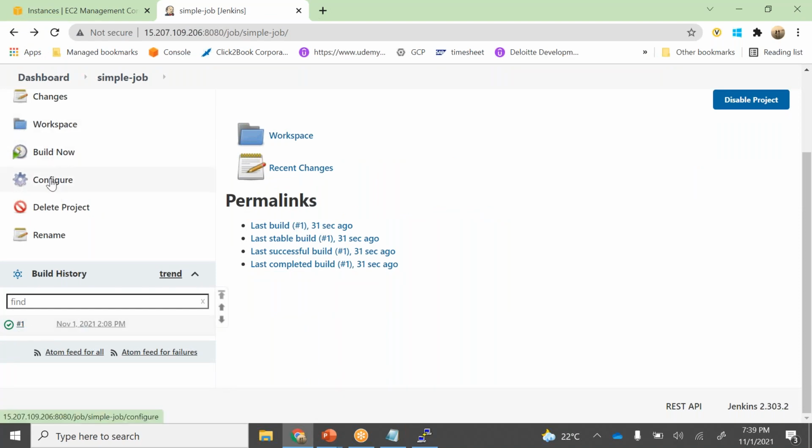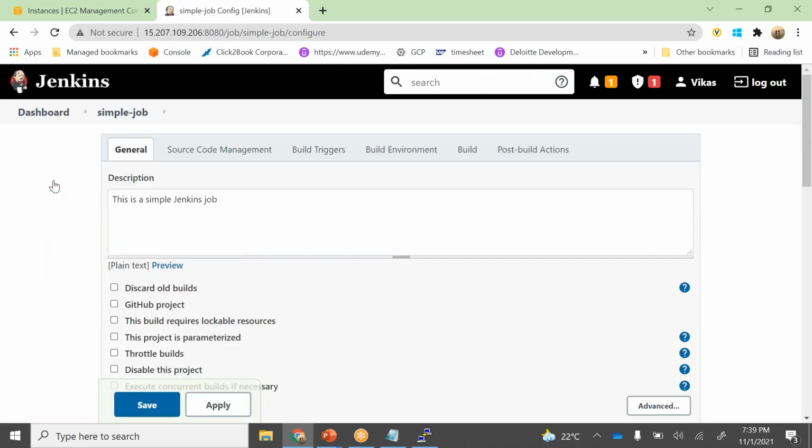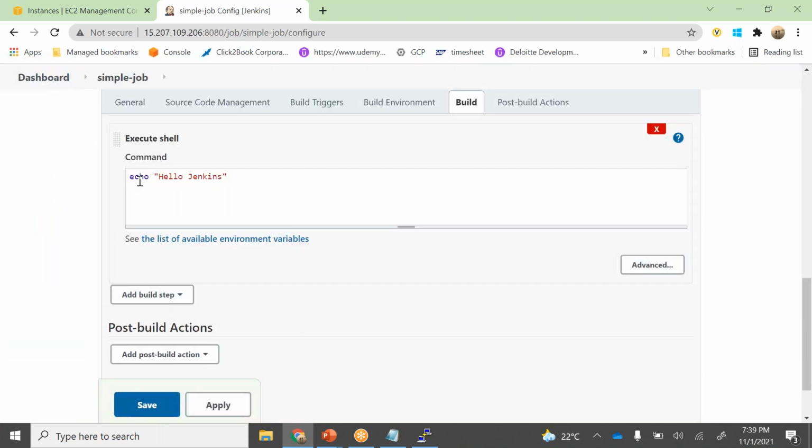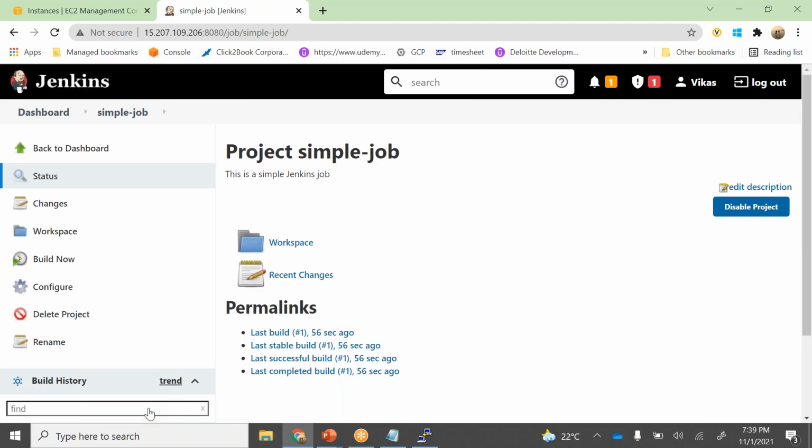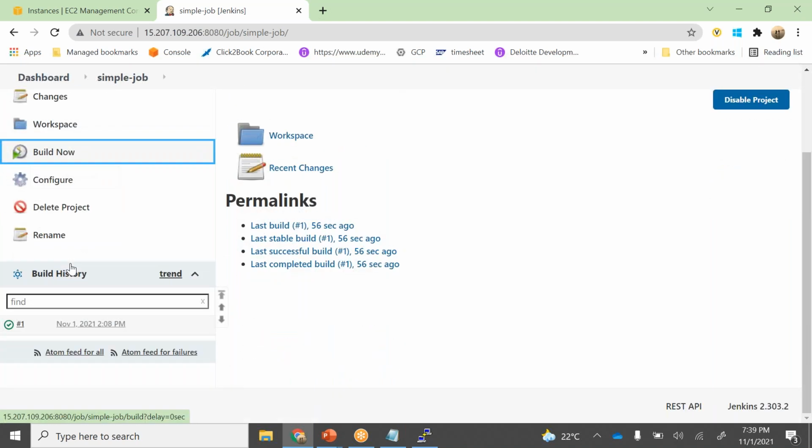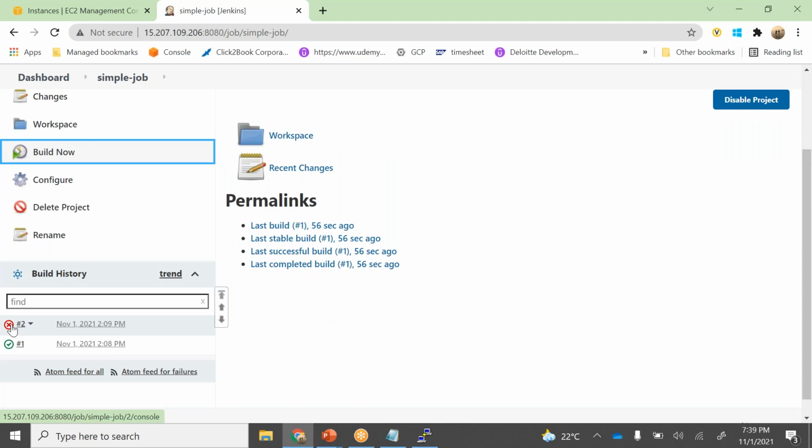So let me just go here and change. I'll go to this configure section and here I will say build, and here I'm going to just make a small change. I know this is wrong, echo hello world. I'll apply, save, and I will build it again. So this time when I build it, I will see that the job has failed and I get a red symbol.